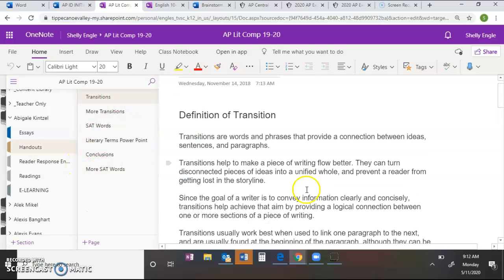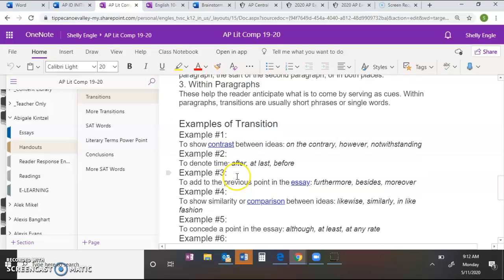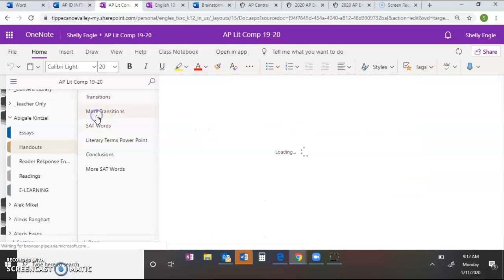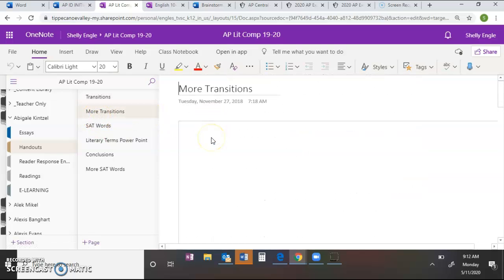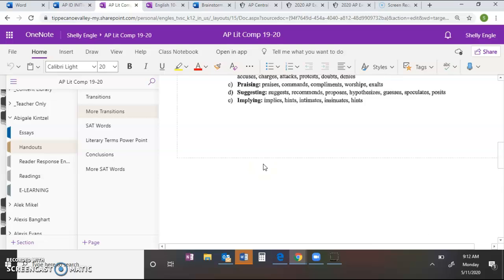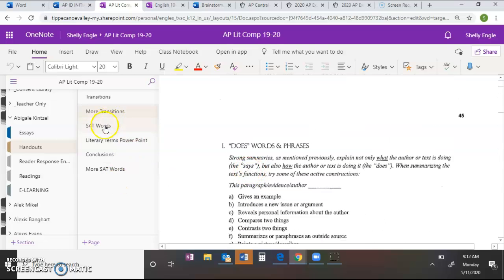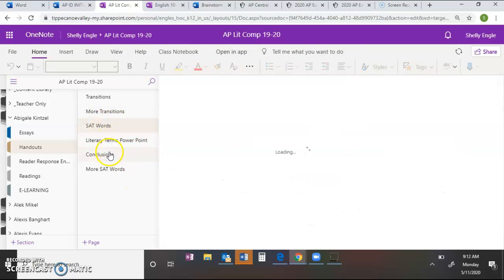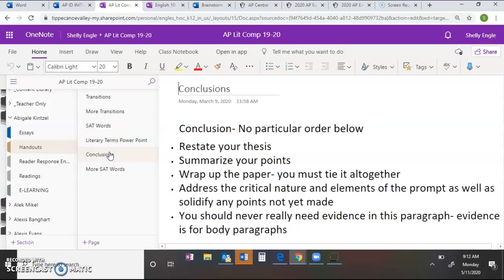We got transitions. So the idea of what transitions are, just reminding yourself of these. Here are some more transitions. Actual words transitions that you can use. I would have these available to myself. The SAT words and things like that, I'm not really worried about you knowing those for the exam. Conclusions, just refreshing yourself here on conclusions.